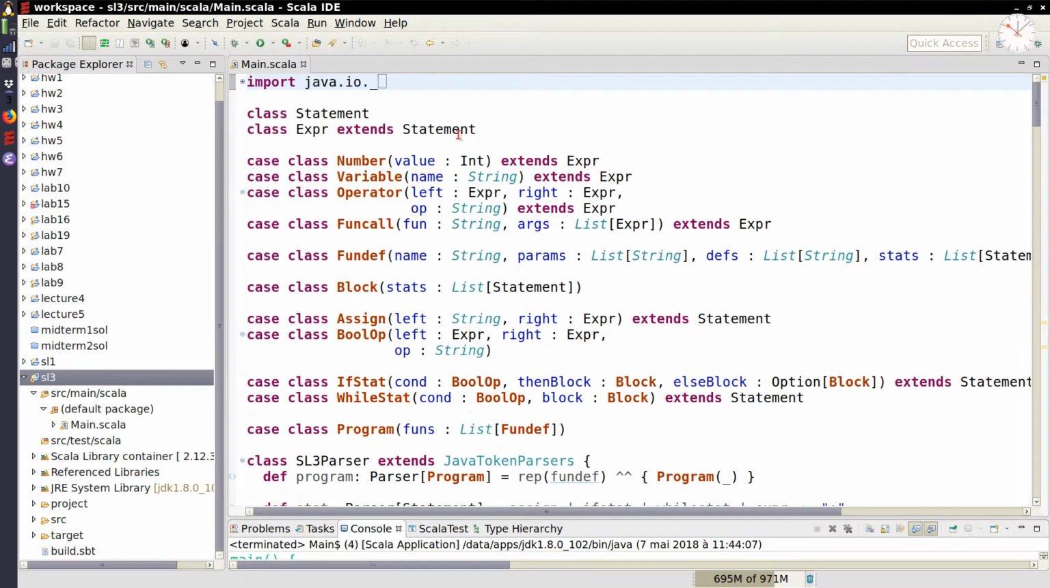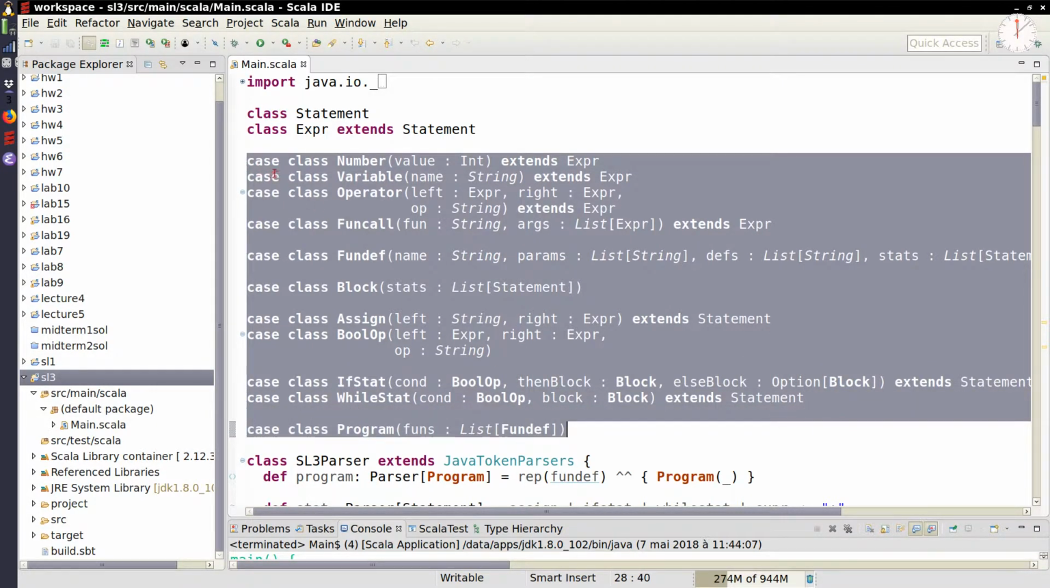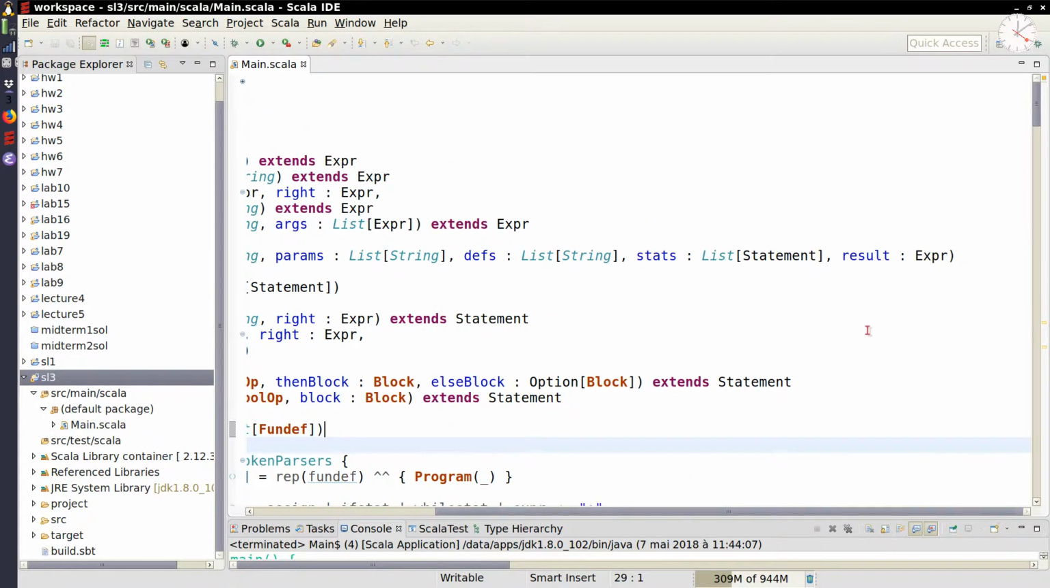So here we have it. We have a bunch of definitions of these case classes. Hopefully, this is all coming back into your memory now. The parser produces a tree that's made up of the structural elements of the program. So you have a program that contains a sequence of functions. We have a function. Where's the fundef? It's here. The function has a name, a list of parameters, the list of variable definitions, a list of statements, and all the way at the end, an expression that's the return expression.